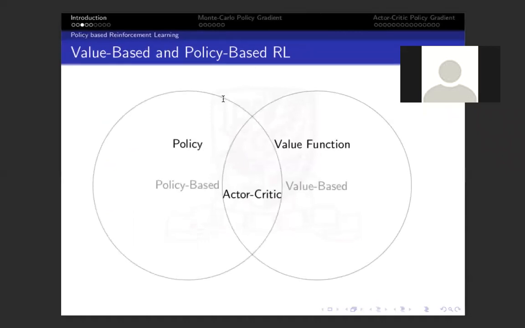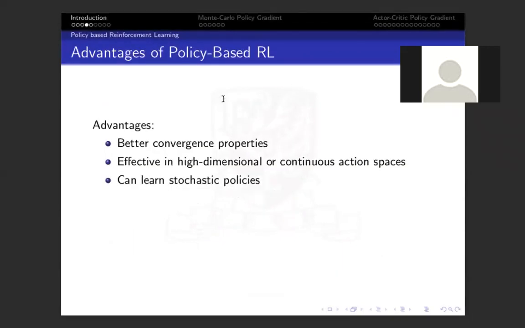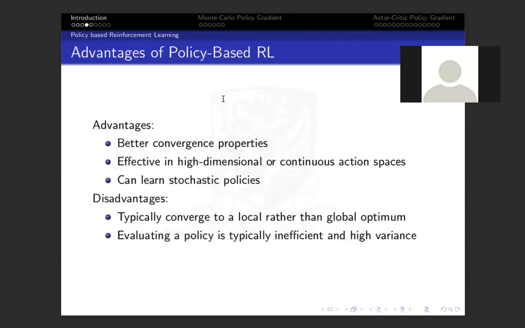This is the Venn diagram, and let's quickly go through it. And the advantages of the policy-based method, through this lecture, we'll learn something on advantages and disadvantages. Many of the talks will focus on variance reduction. The policy-based methods will have high variance, and there are some techniques to reduce the variance.